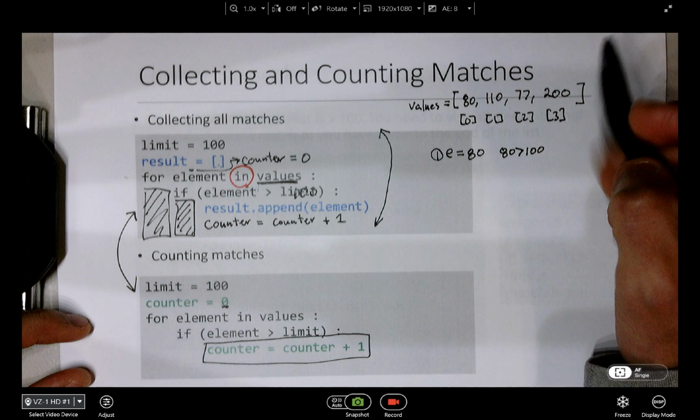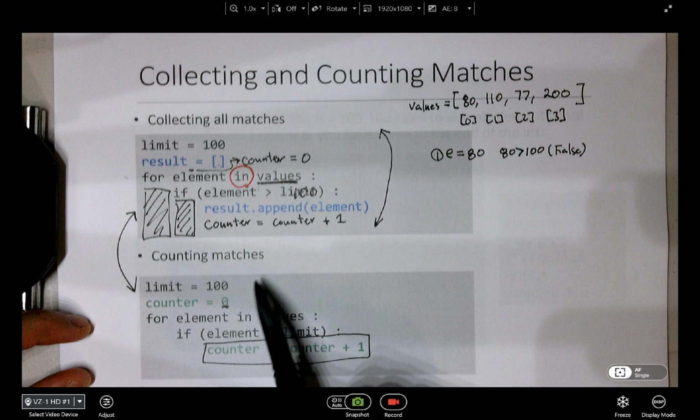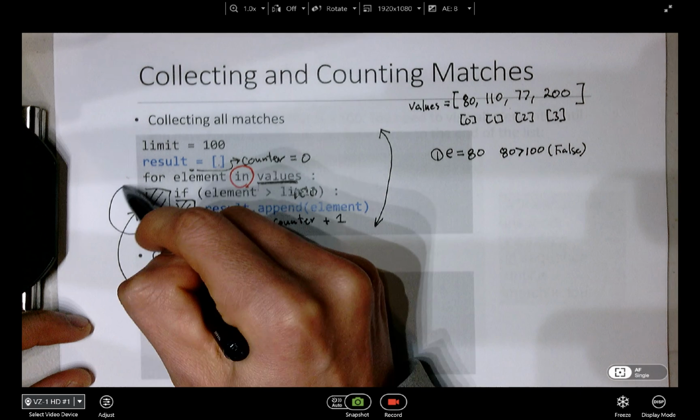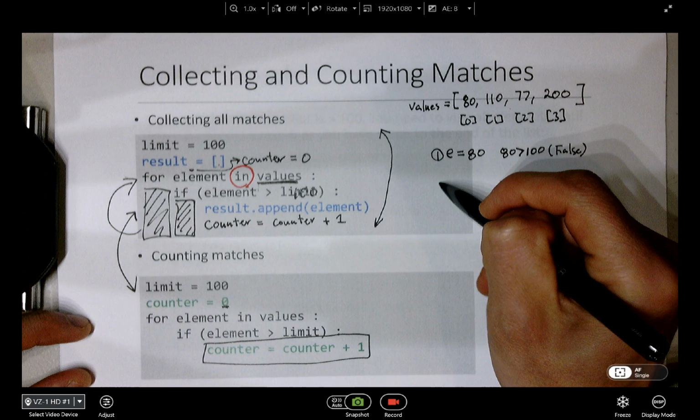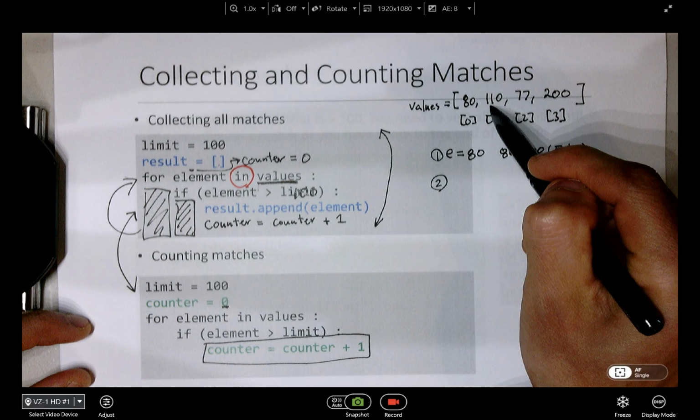But since this is false, those two lines are not going to be executed. So next, the for loop, and then the next element in values. So the element now is 110.